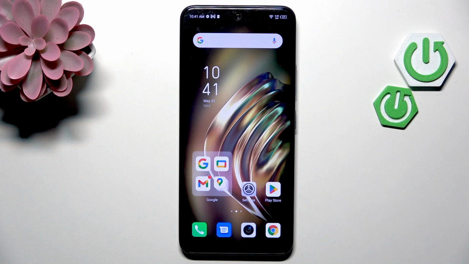Hi everyone, in front of me I've got INFINIX Zero X Pro, and let me share with you how to check the total screen time on this device.